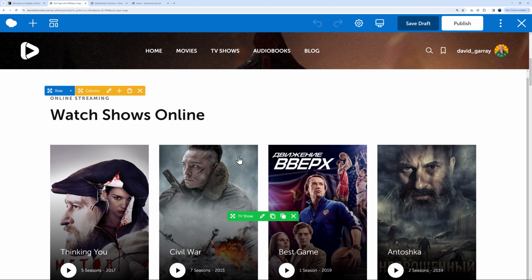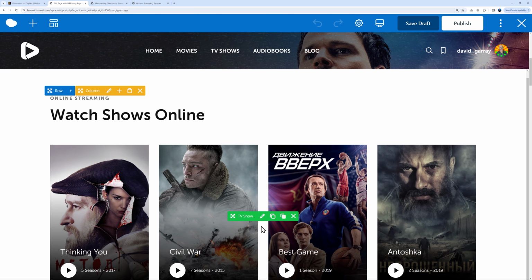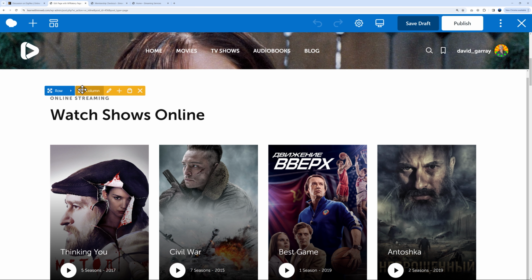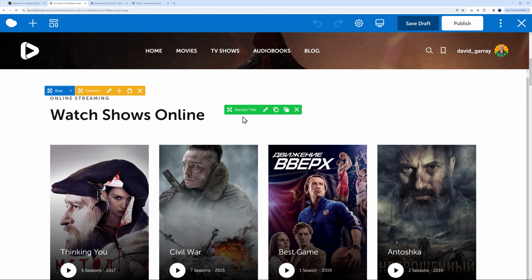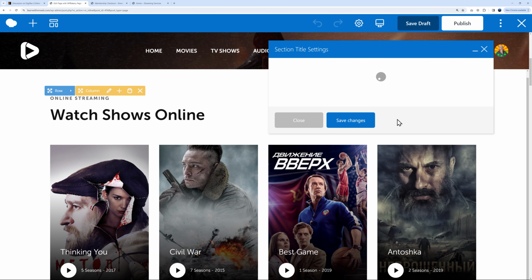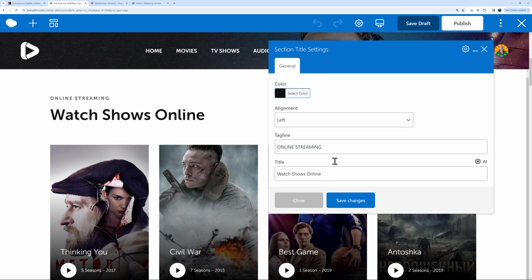So if you scroll down, as you can see, if you hover on top, you have all these different sections. As you can see, row, columns, and then here we have TV show. So basically to customize any of those sections, this is the title as well, all you have to do is click on the small pencil and you can customize the content. So right here you have online streaming, watch shows online. Maybe you want to change it to something else. So all you have to do is click on the pencil. And this is the content of this section. And now you can go and customize this and type whatever you want, okay?